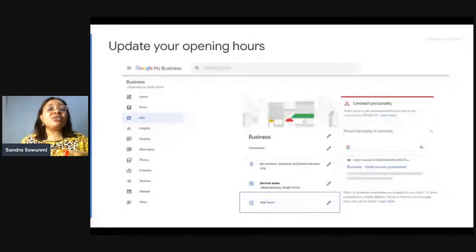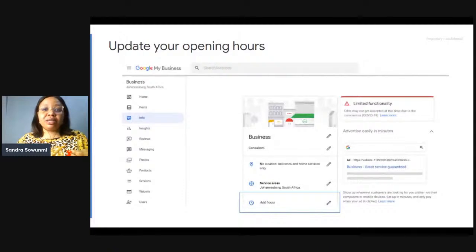That's one place you don't want to put your customers in, where they come to your store and can't find you. That person will not come back because they will think that you are not serious. So once you are closed, or once you change your opening hours or your closed hours, ensure that you always go to your Google My Business to update it.